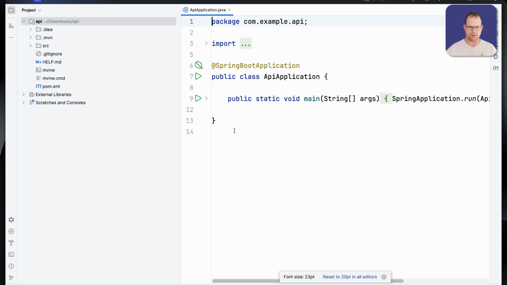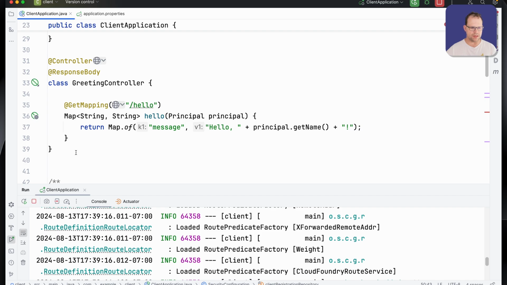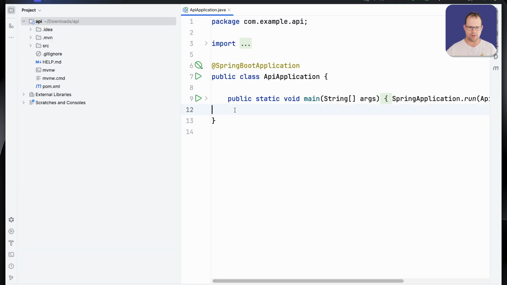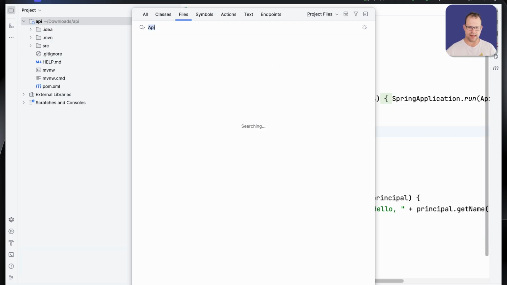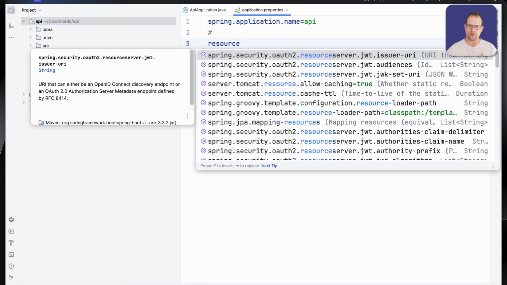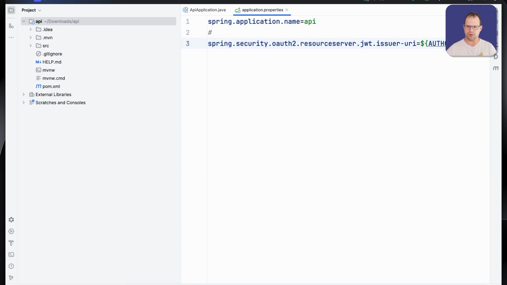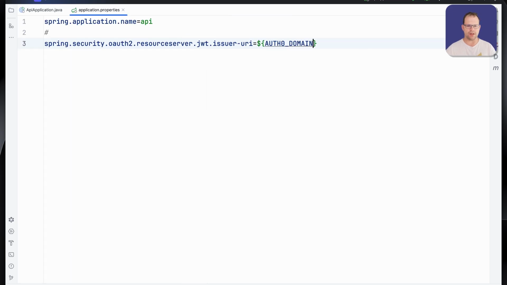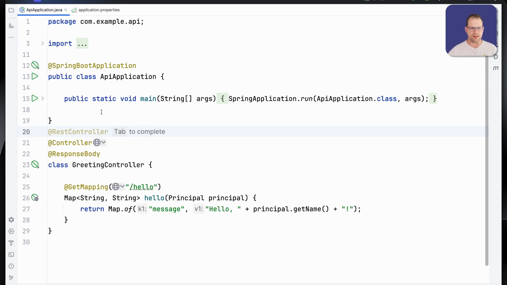And this API, we're gonna take the code from the existing one, cut that, paste that here, and we'll add an issuer URI. Resource server issuer URI equals the Auth0 domain. Okay, that'll give the API everything it needs to figure out how to validate the token should it encounter one.